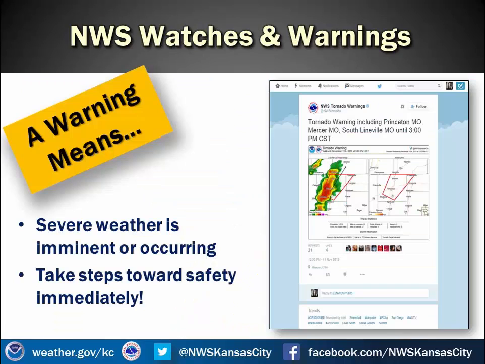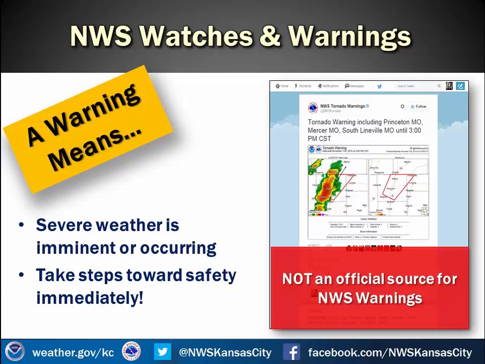Now, the warning means that severe weather is either imminent or it's already occurring, and again, this is when it's time to seek shelter. You can get most of our warnings from Twitter. It's very rare that we put a warning on Facebook because we don't want to clog up people's Facebook news feeds. Twitter just seems a little bit more forgiving as far as very rapid posts. But I will say it's not an official warning communication portal for us, so we may not get every single warning on Twitter, but we're going to do our best.